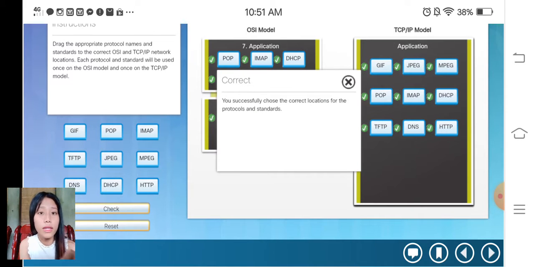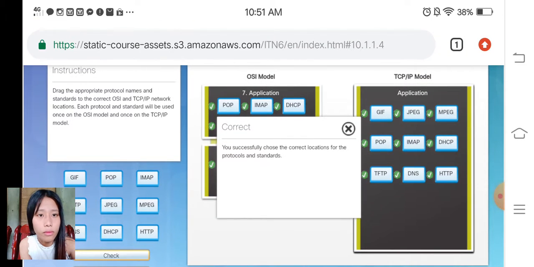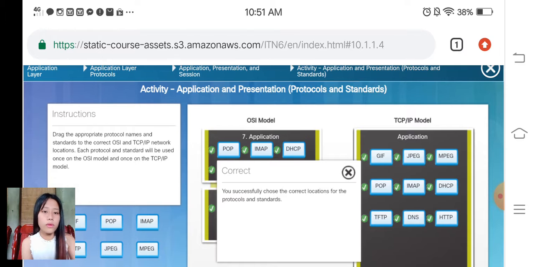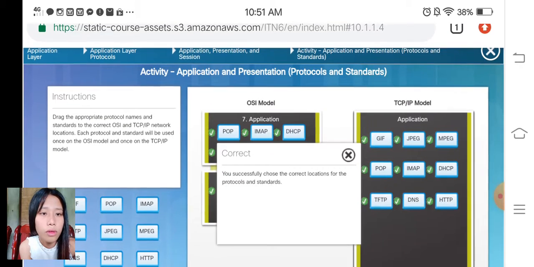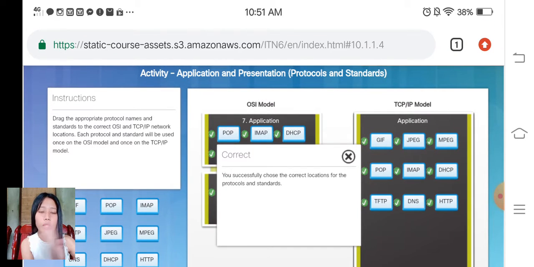I hope you learned from this first activity. I hope you understand how each term is included in the application or presentation layer in the OSI model and TCP/IP model. What is the difference? Now I'm going to find another activity.